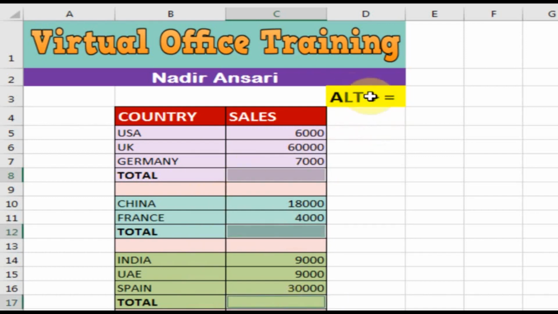And now press Alt is equal to. If you press Alt is equal to, it will get sum in all the location. You can see here. That's why you can get sum in multiple location.